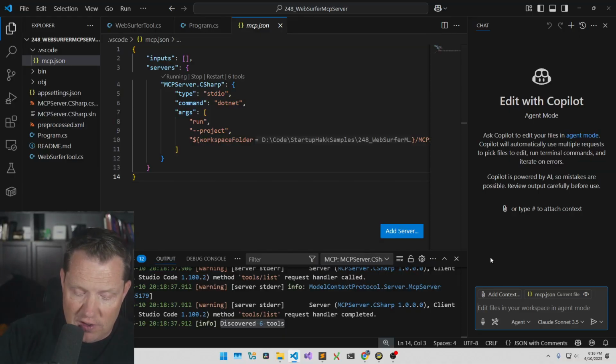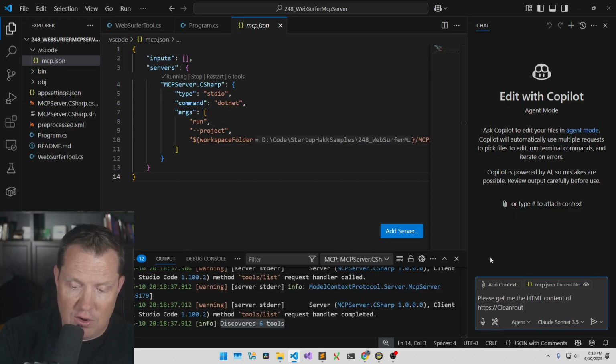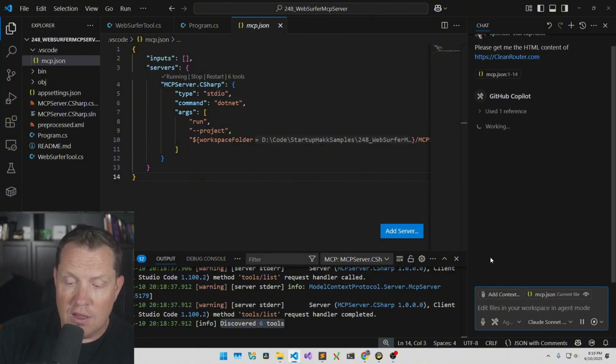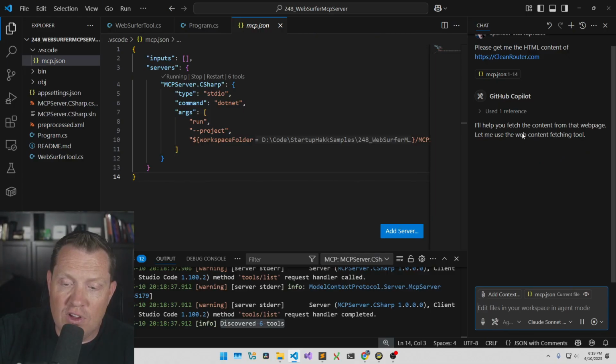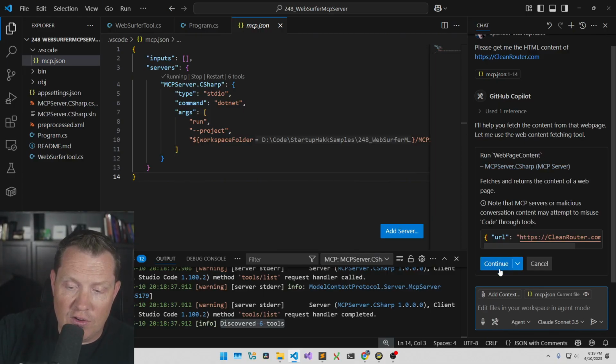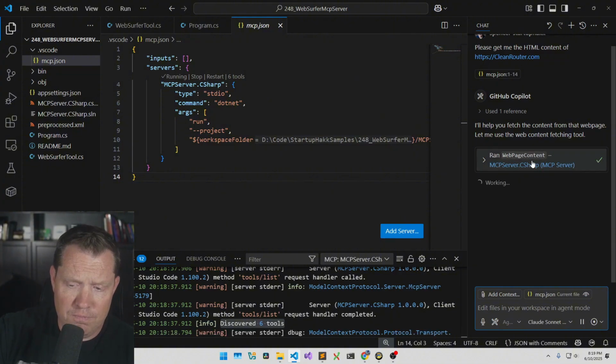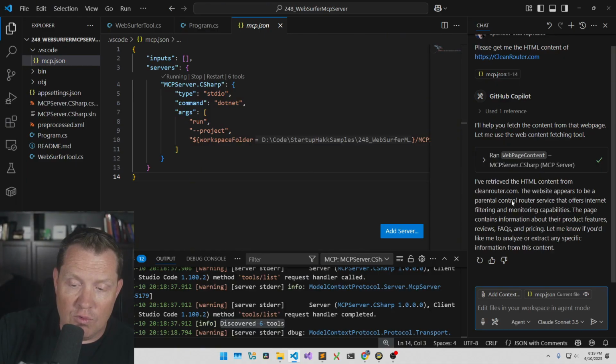So if I say, please get me the HTML content of HTTPS cleanrouter.com, because if you're a parent, you should definitely have a clean router at home so you keep your kids safe online. Now, grabbing cleanrouter.com, it's going to say, hey, I'm going to help you fetch that content. Let's take a look here. Now it says, I noticed this. So it's where it's going to basically ask your permission first to run out and then go and fetch that data from the site. So say I did it.